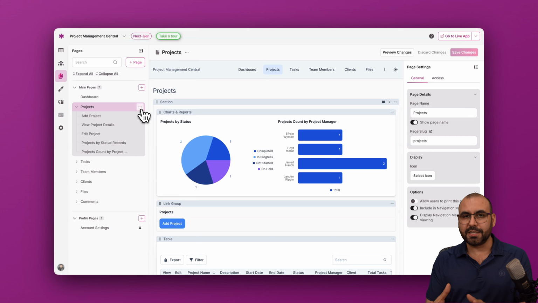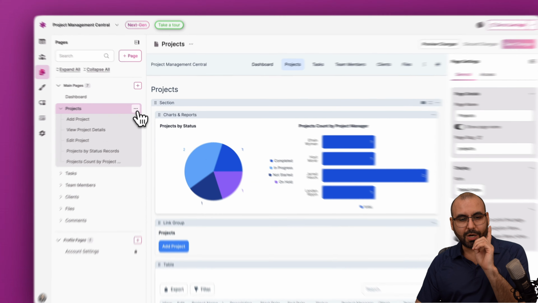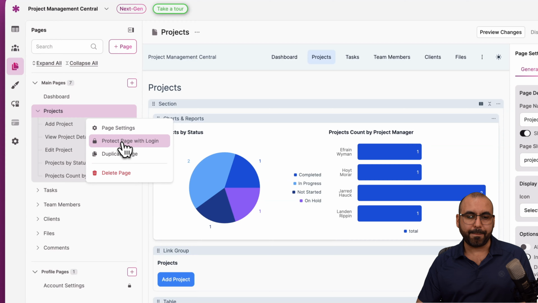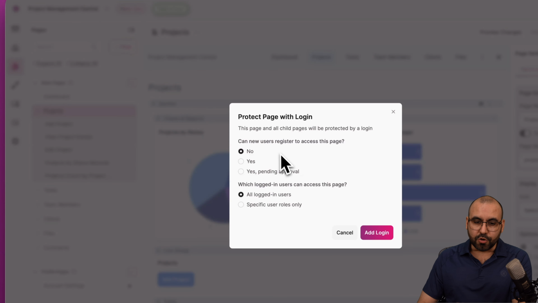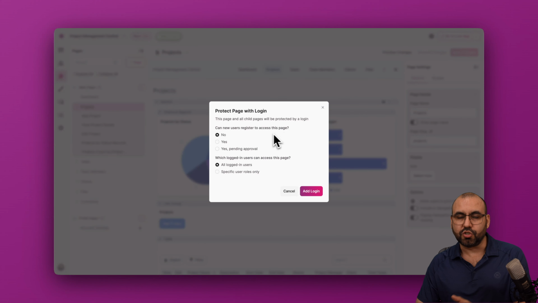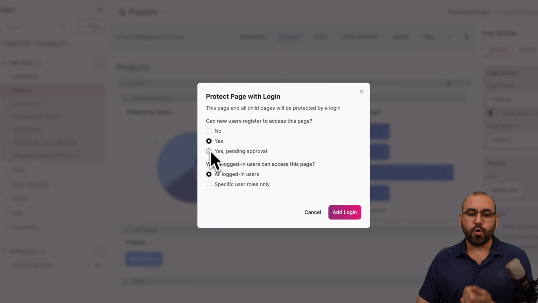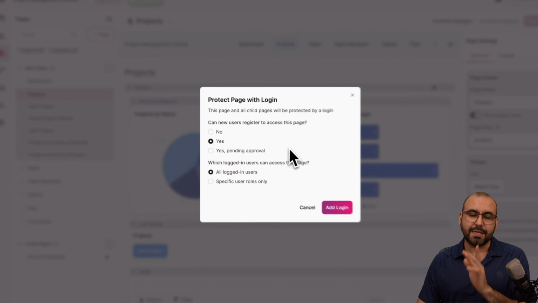AI will generate the pages, but it's not going to automatically lock it. In this case, let me show you how to do it. We're going to click on the options. We're going to go to protect page with login. And now new users register to access this page. Do we want to enable this? Yes, or yes, pending with approval. In this case, we want to do yes.